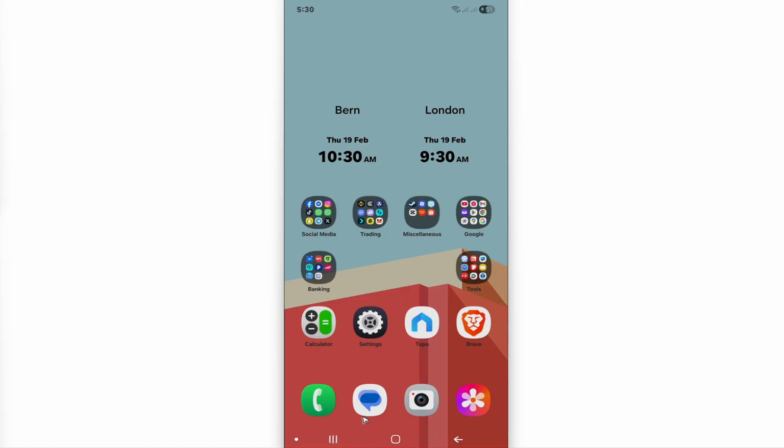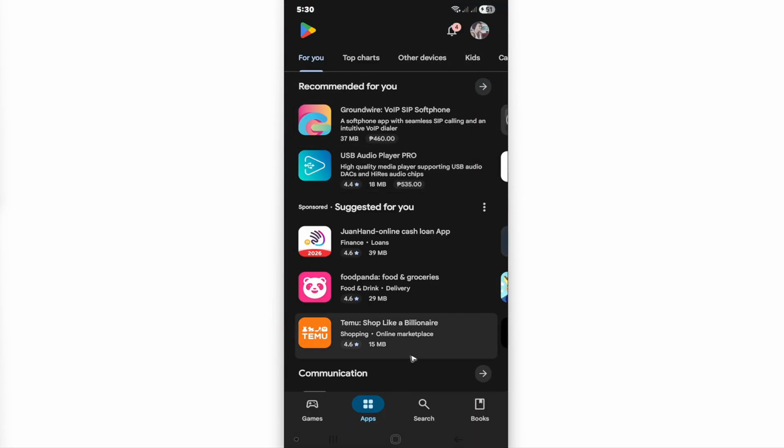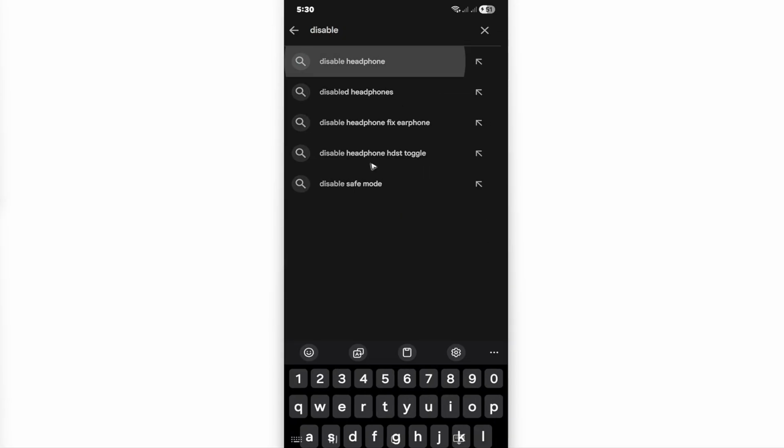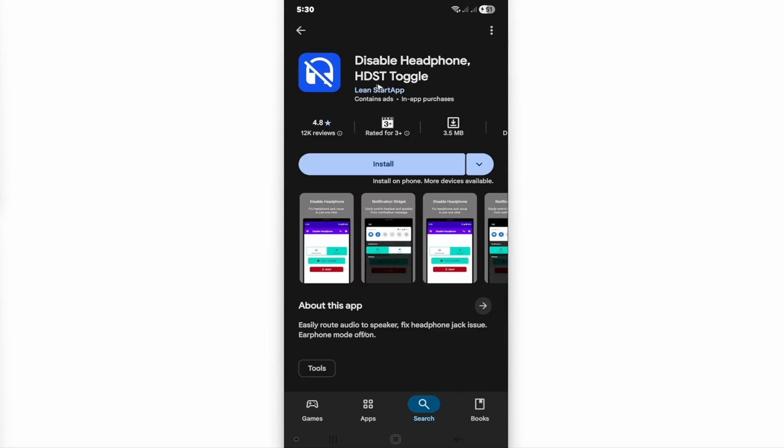Now, if that doesn't work, well, you have the Play Store right here. Go ahead and find an application called Disable Headphone right here. Tap on it and download this one, okay? Disable Headphone HD SD Toggle. Tap on Install, open it up, and once it's open, just select the option Speakers and tap on Test Sound, and you should be good to go.